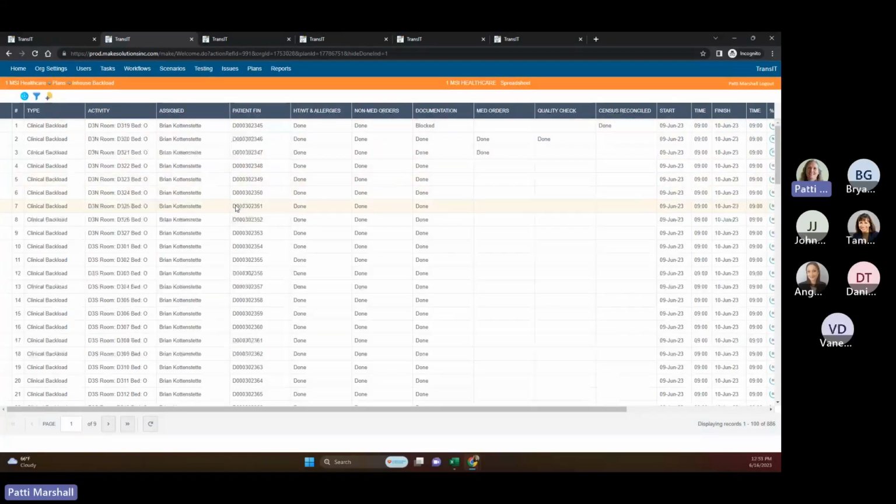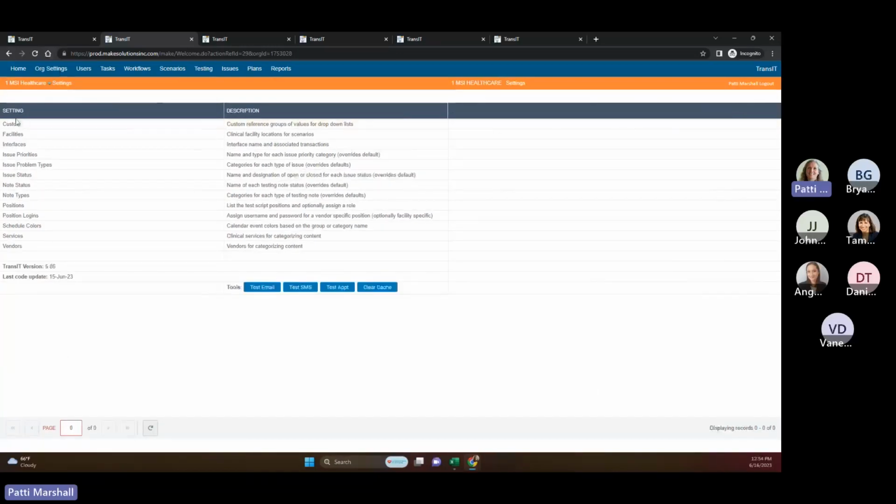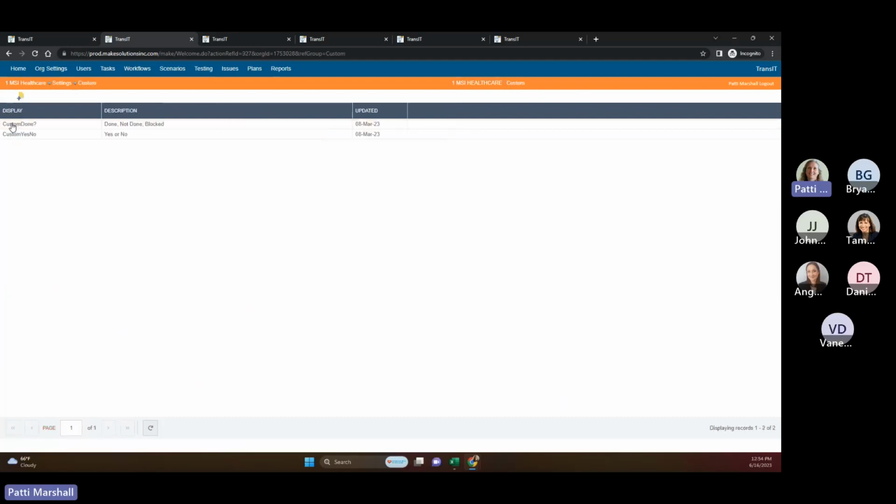But the question was, I wanted to build a custom list for this field. So you can see if I click here, they are allowed to enter blocked, done, or not done. So the question is, how do you get something like that to be built in? What you do is you go to org settings. Under org settings, all of your admins have something called custom. If you click on this custom, it allows you to build out these custom fields. So you can see in this case, I've built out a yes, no, or a custom done.